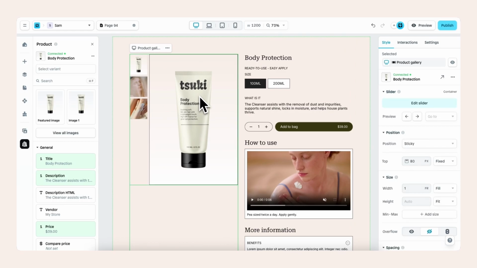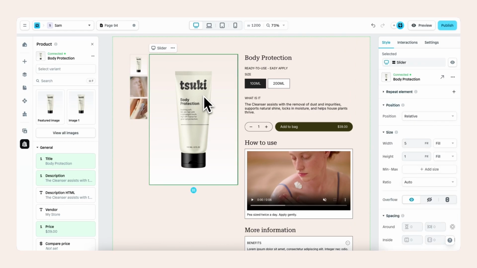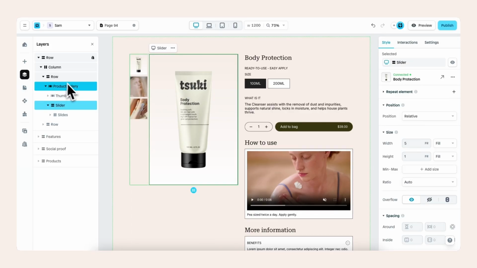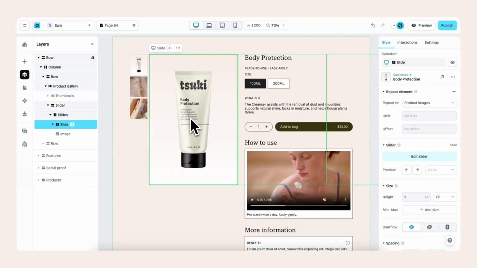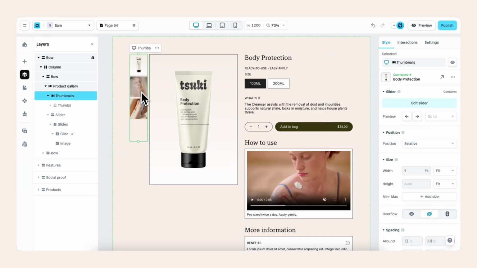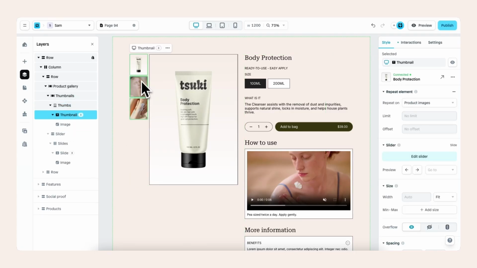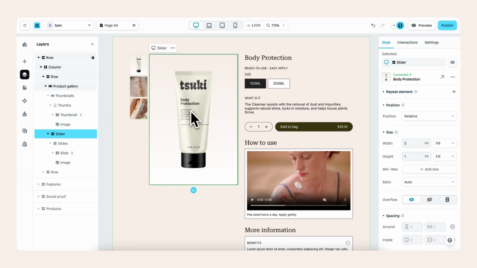Looking specifically at the image gallery, because I want to have a different image as the first image, let's open up the layer panel, and then we can see that this image gallery consists of the slides, and all the slides have an image. And then on the left side, we have the thumbnails, and every thumbnail is also an image of the product.